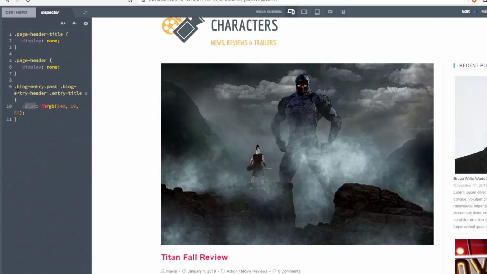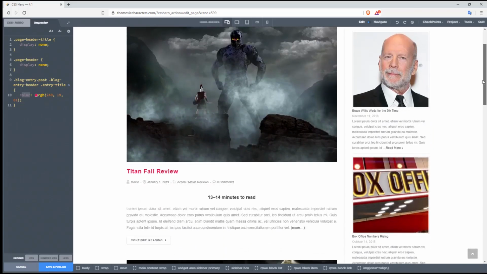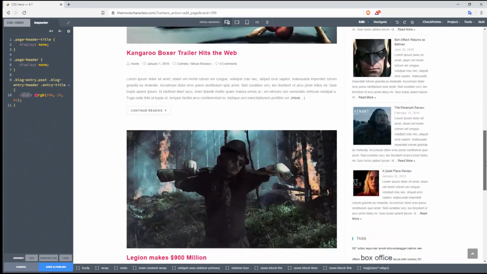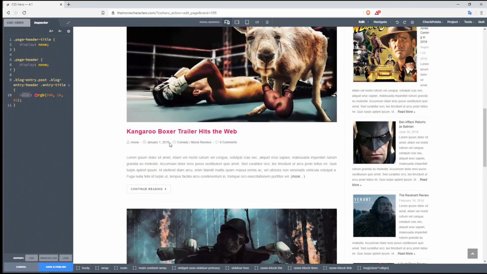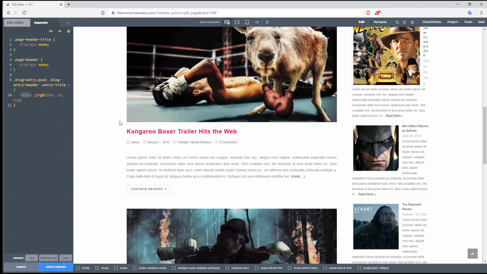Note, however, that there is a dot just before each one of these elements. This is what we refer to as a class. A class is essentially used to target multiple elements at the same time. If I scroll down here, notice that Kangaroo Boxer is also now in red, and guess what? Legion Makes 900 Million is also now in red. Why? That's because the three titles for the posts all belong to the same class. So when you apply a change to a particular class, every element that is associated with that class will be affected by that change. So it's a way of saving time.